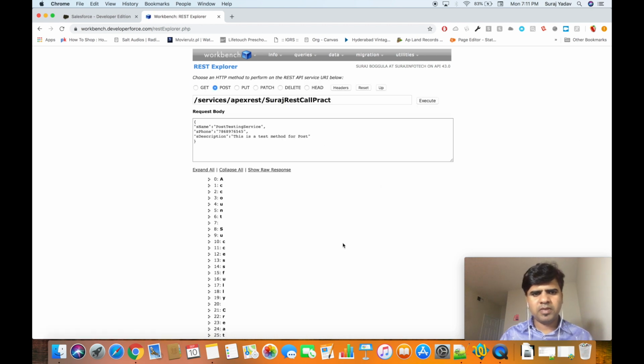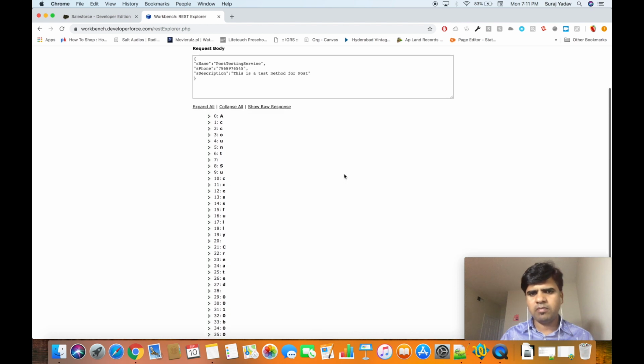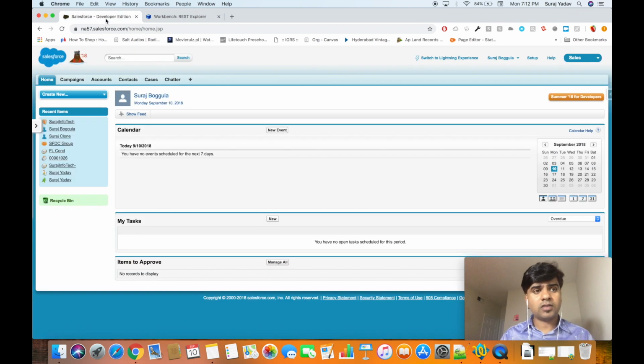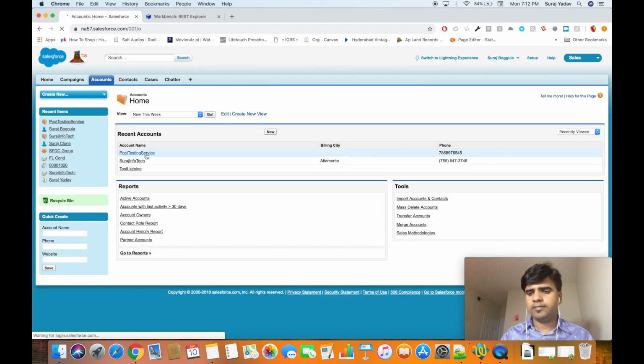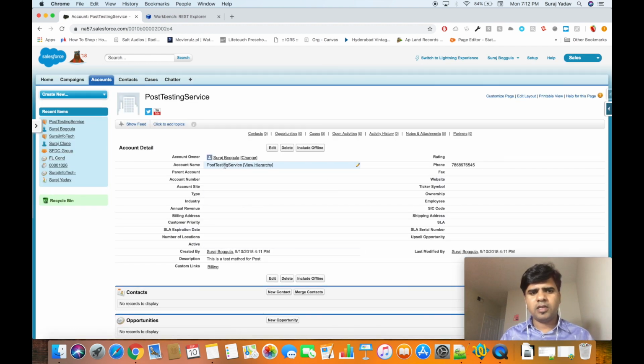Now the message says account successfully created, and this is my account number. Let's check the raw response. Wow, see, account successfully created, and it has given the account ID. Let me go to Salesforce and see whether it's created or not. I come here, go to accounts. See, the data which I passed, I got it here. Whatever phone number, name and description I have given, the account got created.